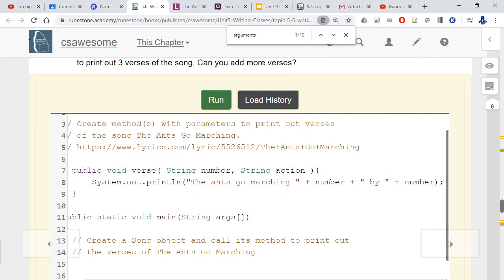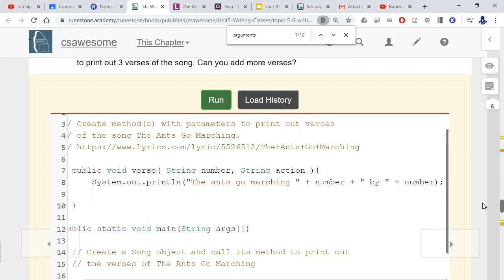Now, don't think it's going to say the actual number. This is the parameter, the formal parameter. We're going to send an argument in to take the spot of number. This is just a blank, a placeholder. The ants go marching number by number. And then it's what? Hurrah, hurrah on its own line.